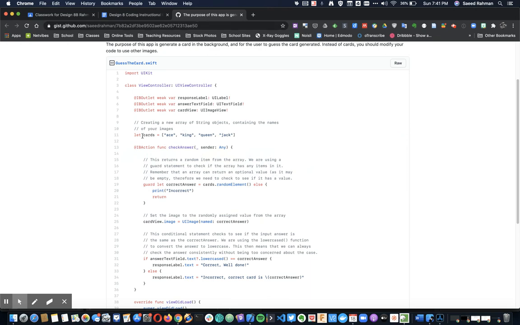Okay, so the next thing we have here is the check answer button, which is essentially a function. This is a function that we're creating, which is linked up to the button. So when you click on the button, it will do something.